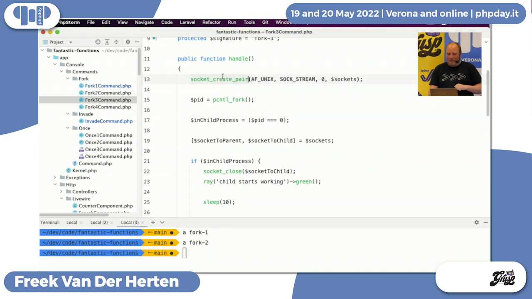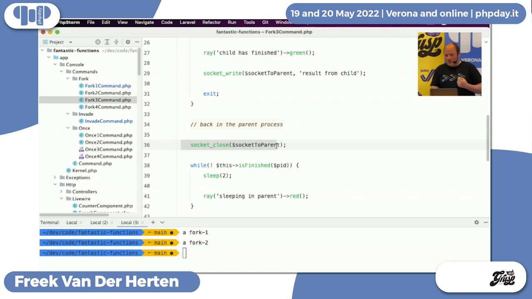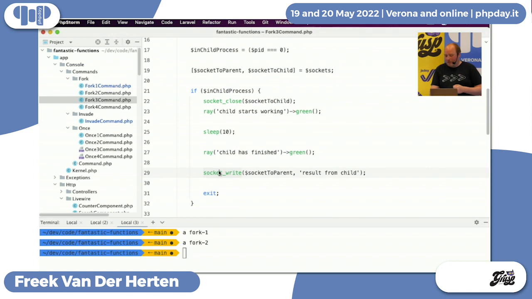So if we create a socket pair, and this is one of those old functions where it gets this by reference, and it will adapt something here. It doesn't return something, but here sockets will be created. We are going to destructure them here, socket to parent, socket to child. If you are in the child process, we are going to immediately close the socket to the child, since we are the child. And in the parent process, we are going to close the socket to the parent, because we are the parent. And there is also another function in here called socket write. And we are going to write to the socket towards the parent. We are going to pass on the string result from child.